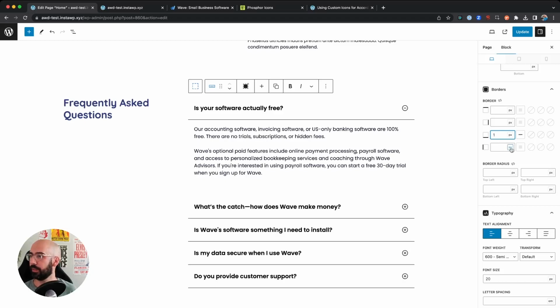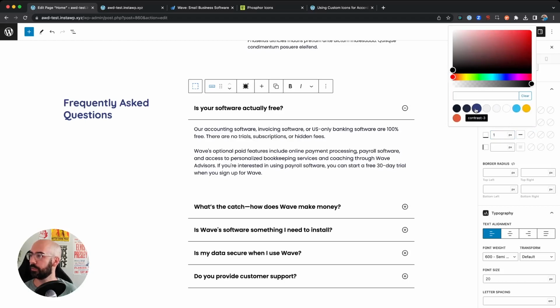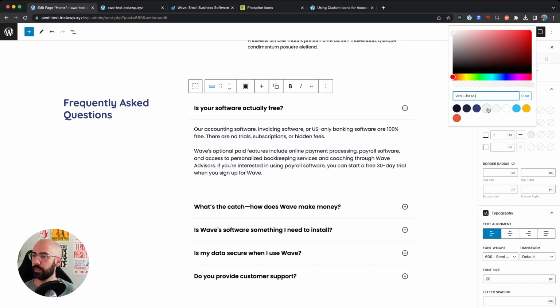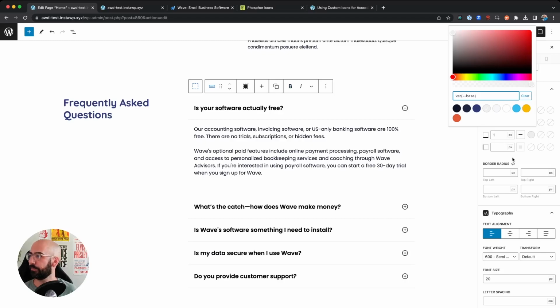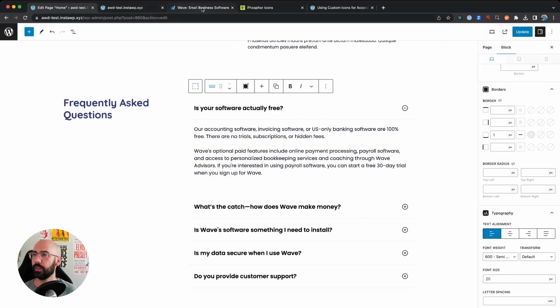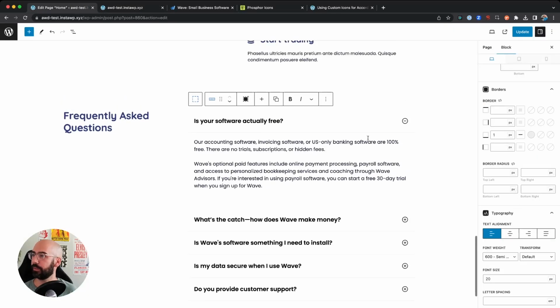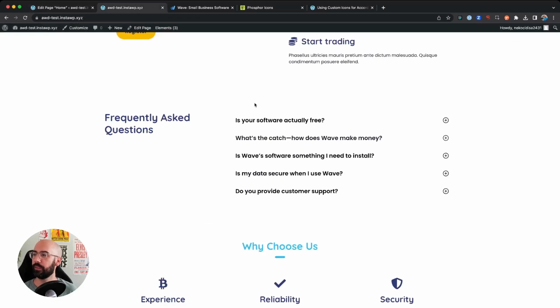You can already see it. I'm going to go ahead and change the color to, let's go with a lighter gray color. Actually, I think it's more subtle. If you can see on Wave, they have a much more subtle color as well. And actually, let's see what color their icons are. Their icons are the same as their text. Okay, those work. All right, so hit update. Let's go check it out.